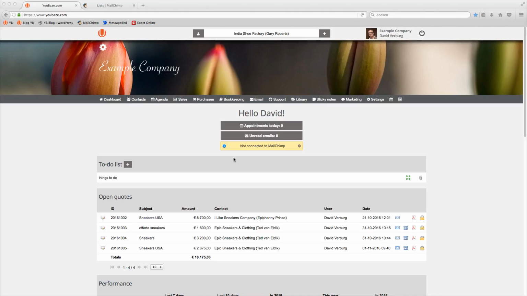Today we will show you how you can have your YouBaze account communicate with your MailChimp account. MailChimp, as you probably know, enables you to send emails to groups within your company, whereas YouBaze allows you to send automated emails, but those are one-on-one emails, so that's the difference. So let's connect YouBaze with MailChimp.